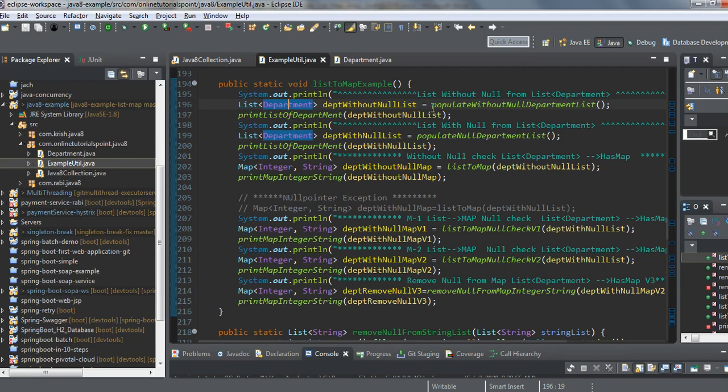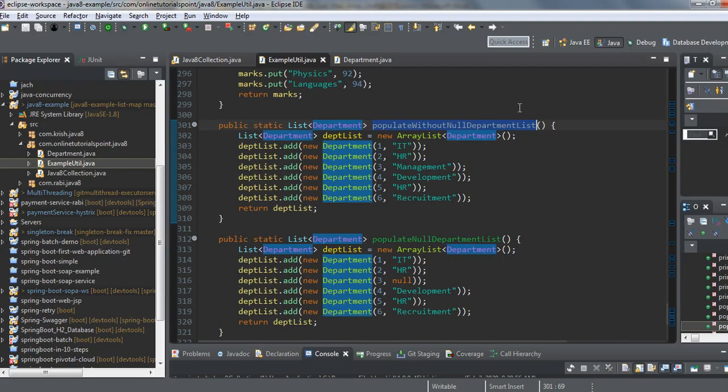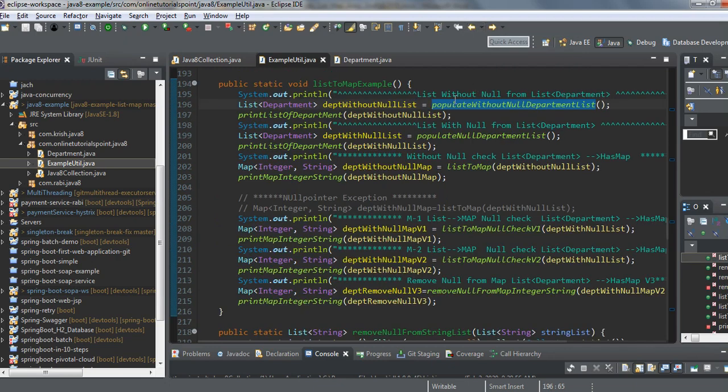So here first I have printed the value. Here I have given it without null department, so that is the best case scenario, right? All are non-null values, no exception will happen. So after that I am going to print it.